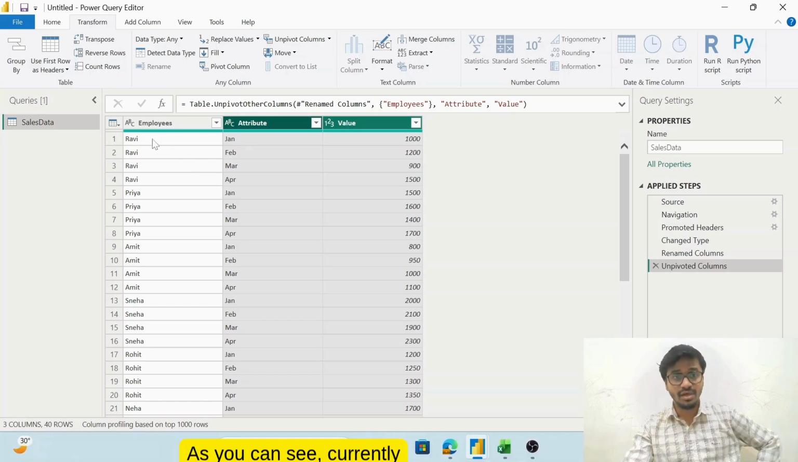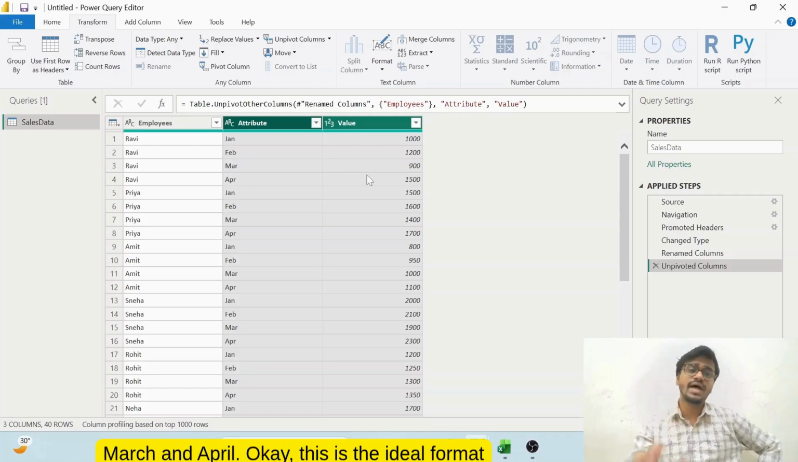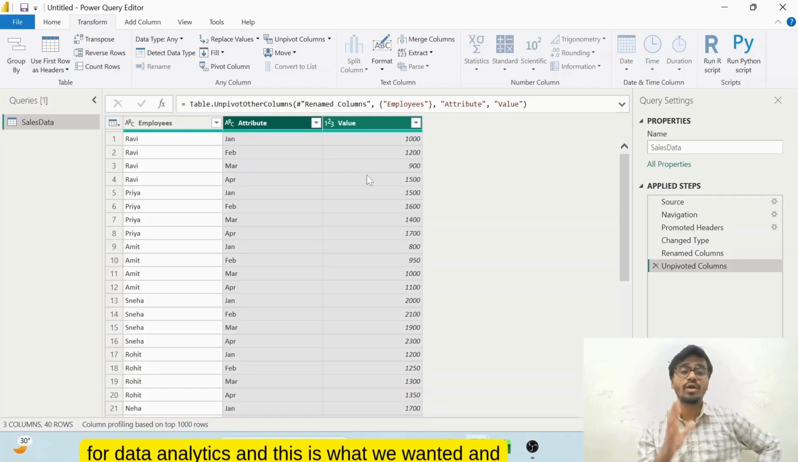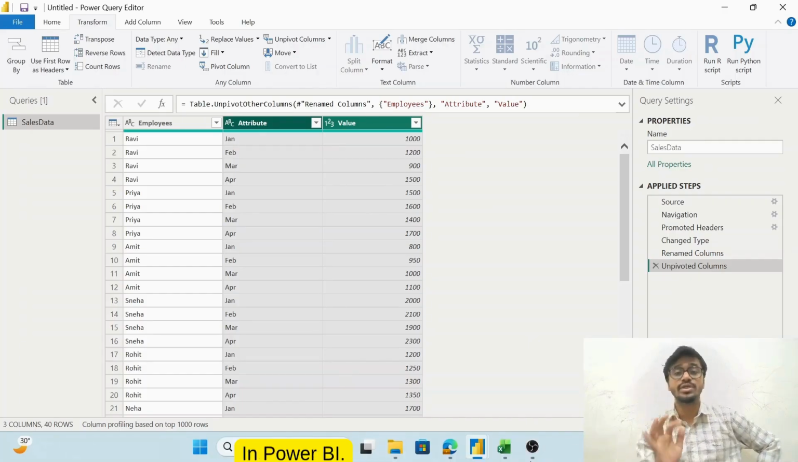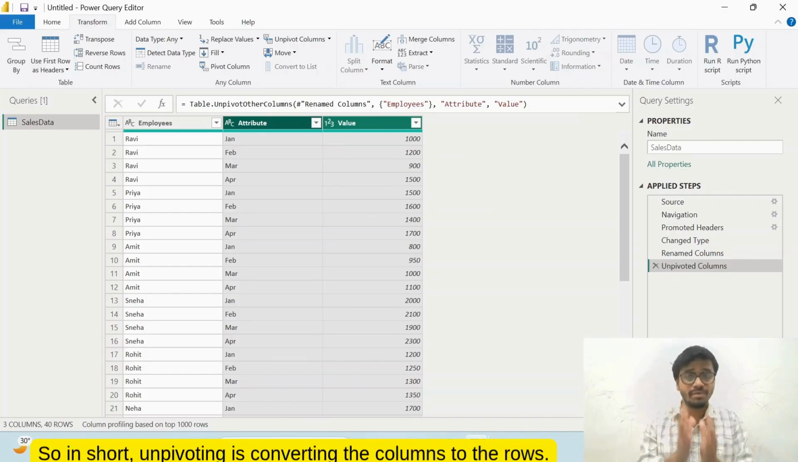As you can see, currently we have the employee Ravi and then the sales done by Ravi for the months of Jan, Feb, March and April. This is the ideal format for data analytics and this is what we wanted. We are able to achieve this through the unpivot option in Power BI. So in short, unpivoting is converting columns to rows.